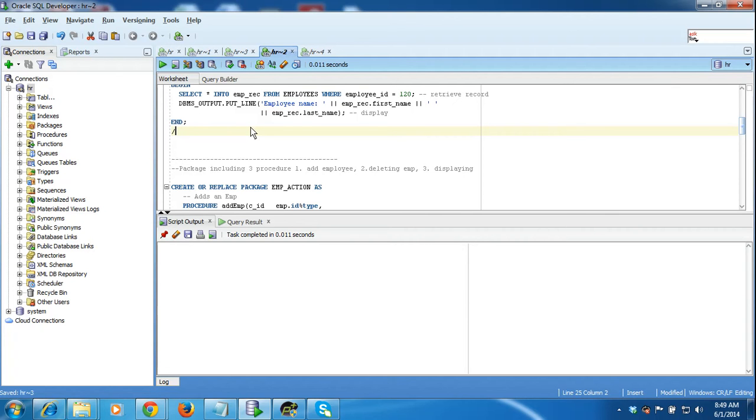It also improves your system performance. This is the fourth advantage of the package: better performance. When you call a package the first time, the whole package is loaded into memory, so later calls don't require disk input output.